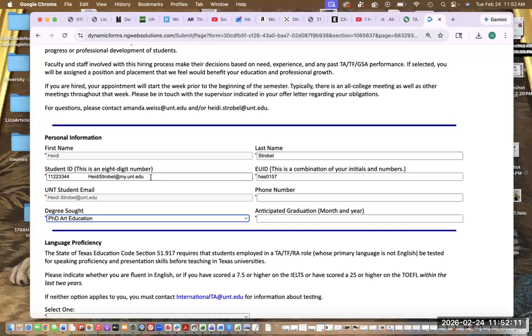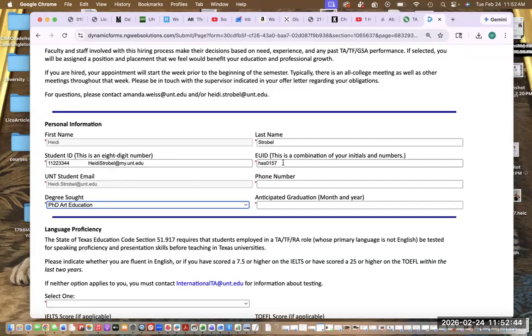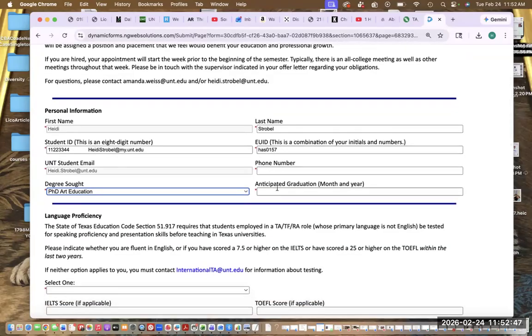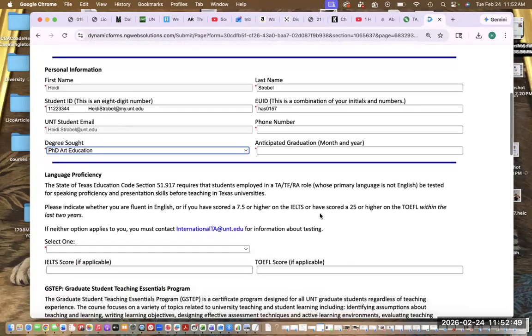Why is this important? Because when you go through this form, your employee email will auto-populate. You need to go right here and change it to this student email, because that is where you will get communication regarding this dynamic form. Again, I can't do this because I've never been a student here, but you need to change the auto-populated employee email to your student email at UNT. Please, again, fill in your EUID as well, your phone number, and your anticipated graduation date.